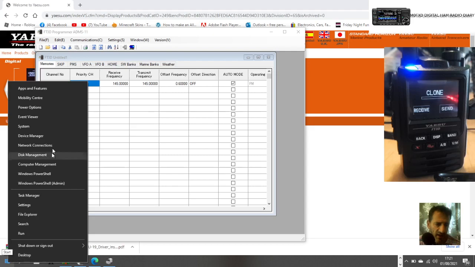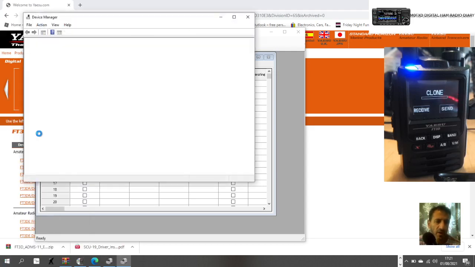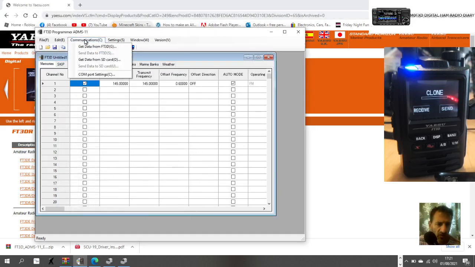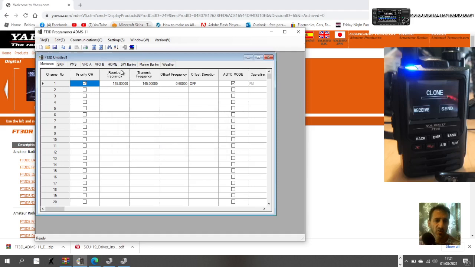So right click here, go device manager, and double check. Now there is another way of doing this, but anyway, we'll just show you this. And look, it's Prolific USB to serial COM port 13. So go here, communications, and you go to COM port, and it actually does give you the option here to open the device manager. Once you've done it, drop down menu and click 13, and then click determine. That's fine. Now you want to talk to the radio.